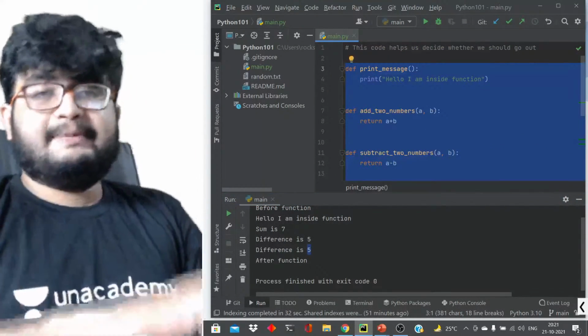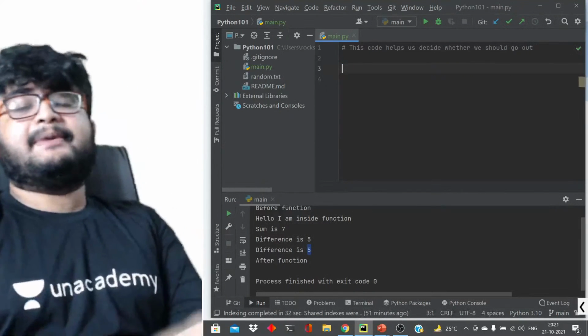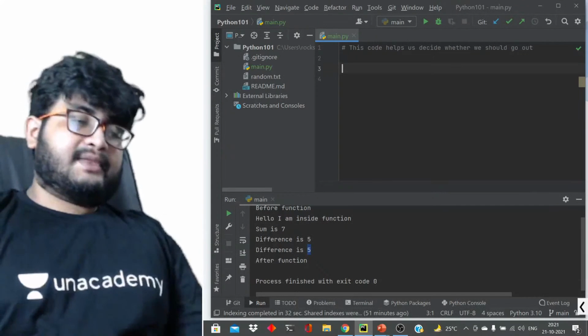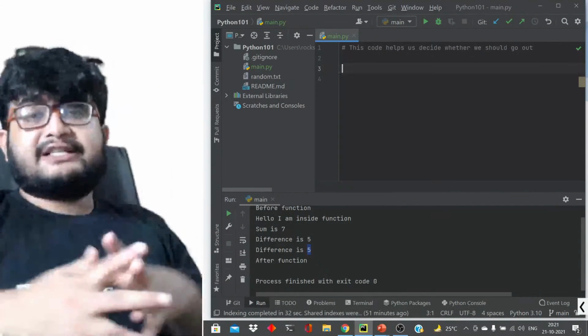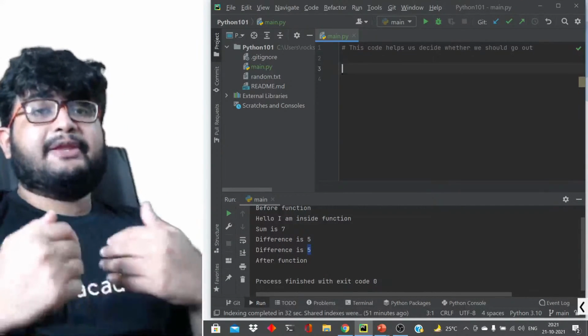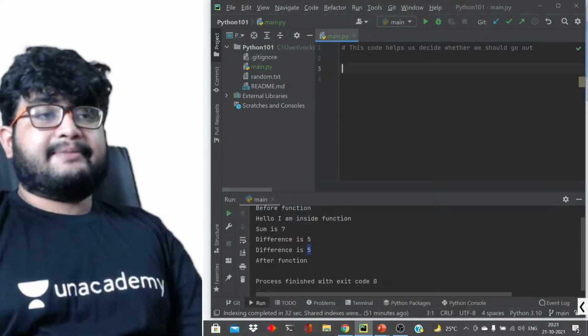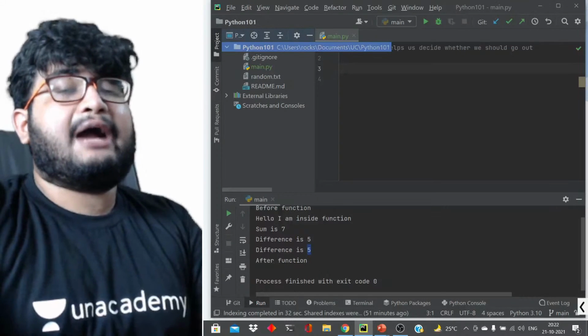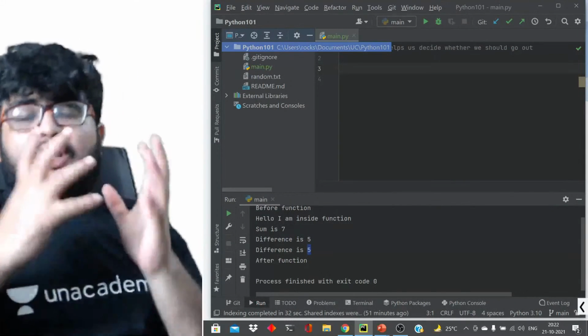Okay, so we'll be writing a few more functions, but we will not be writing functions directly like this. What we will do is write functions in a different file. So for that we will be using some import statements, right? But before that, I want to talk to you. Let's say you are writing all the code in a single file. It's obviously not a good idea.